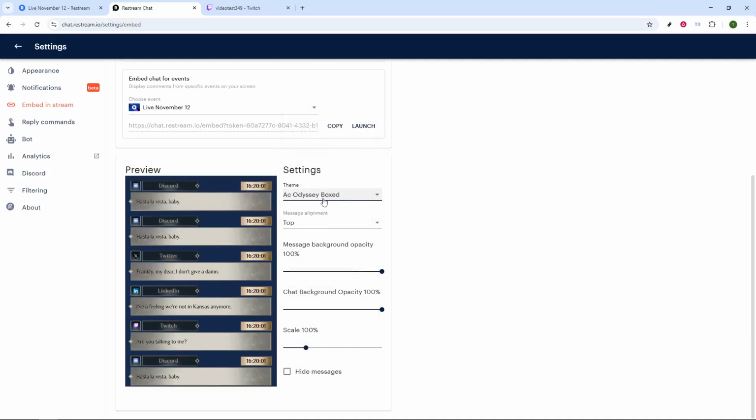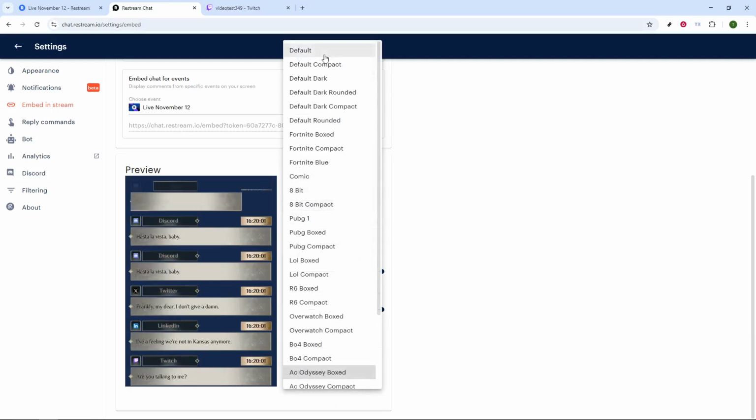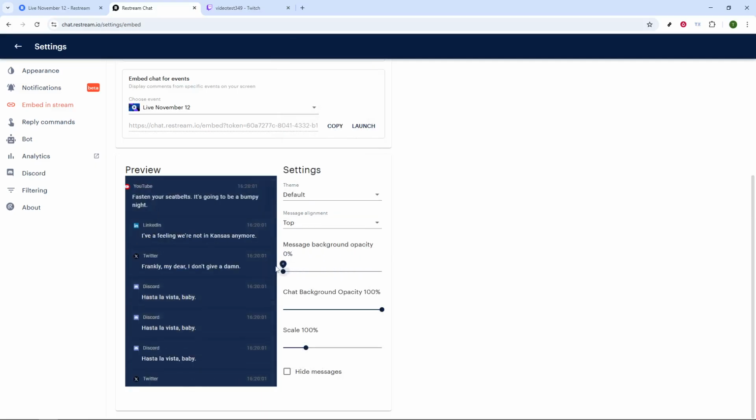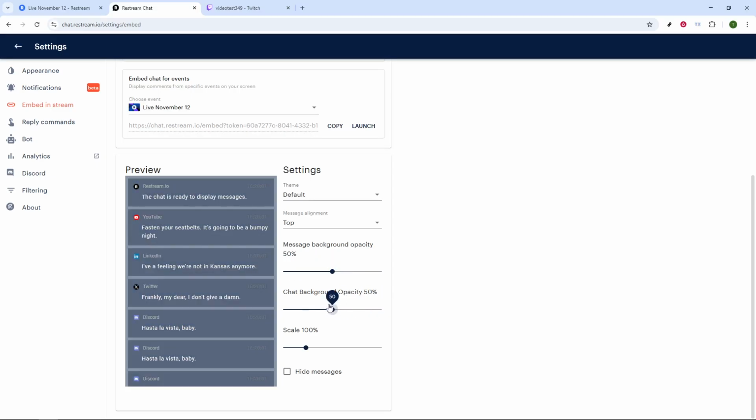After choosing your preferred theme, you have further customization at your fingertips. Tweak the background transparency, message font size, or scale, among other visual settings, to fine-tune the chat appearance to perfection. Adjusting these settings ensures that your chat is not only visible, but complements the content you're broadcasting.